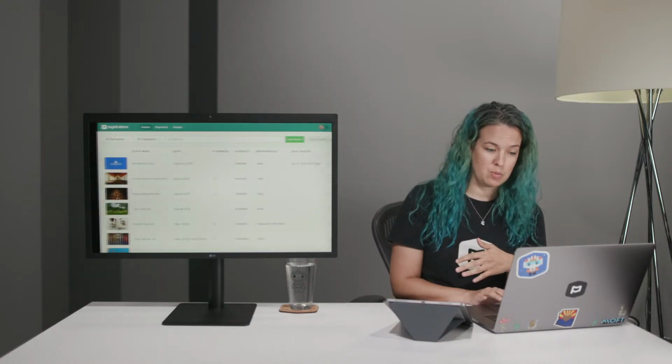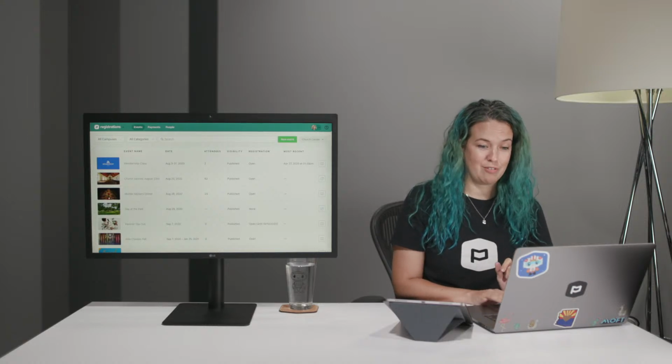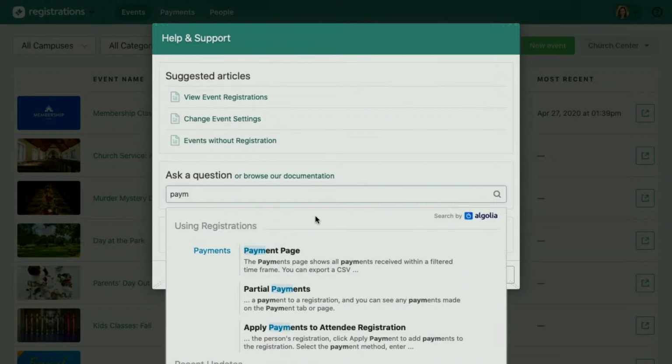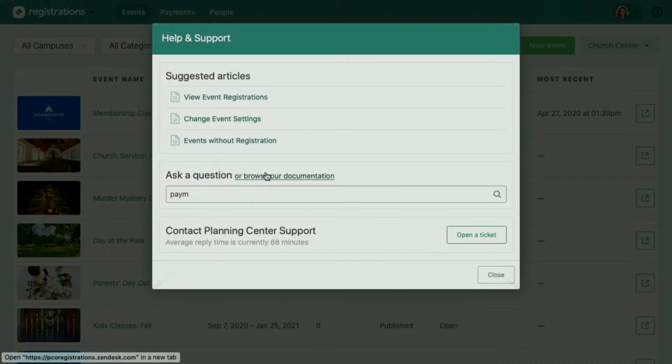Before we get too far, I do want to call out a few things. The first is this lovely little question mark in the top right corner. It is your best friend when working in Planning Center. Anytime you have a question about anything on any product, you can click on that question mark and it's going to give you some articles about the page that you're on. You can search our full documentation if you want to look about payments, for example. You can click here to browse it, or you can open up a support ticket. If you can't find the answers on your own, you can write into support and we will give you all of the assistance. Our current reply time is a little over an hour, so if you write in right now, you'll probably get a response before I'm done talking.